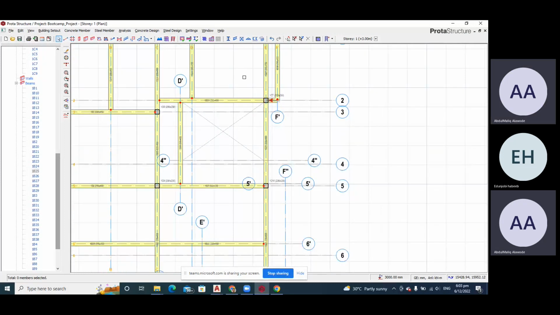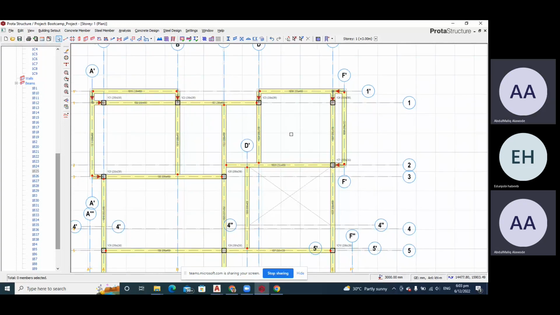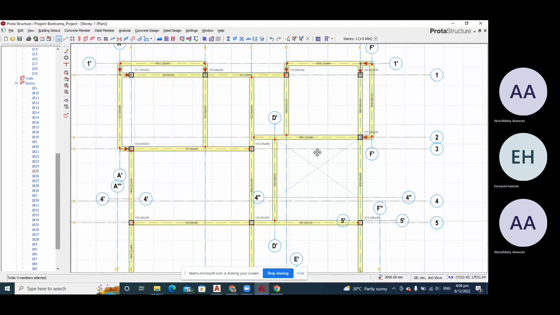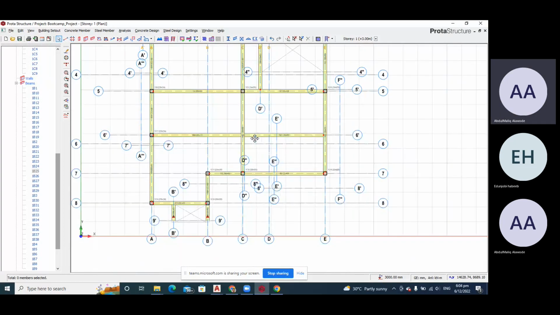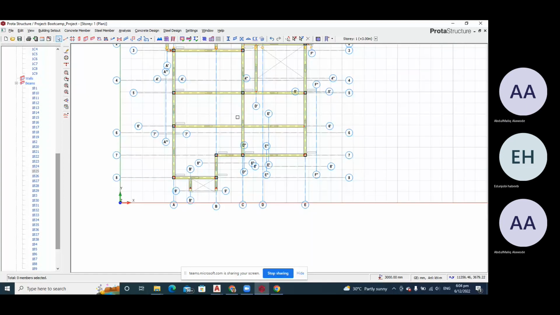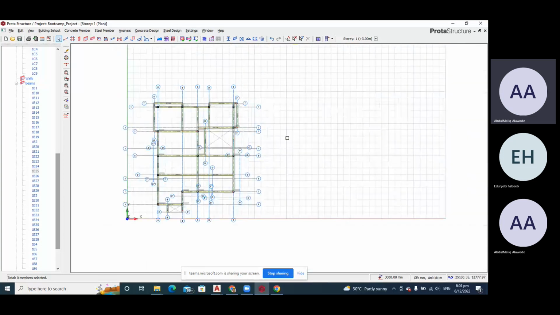I think with this, we are done with all our beams. We have given them the right end conditions. Our beams all have end conditions now. So the next thing we are going to do is we are going to draw our slab, and that would be my stopping point today.